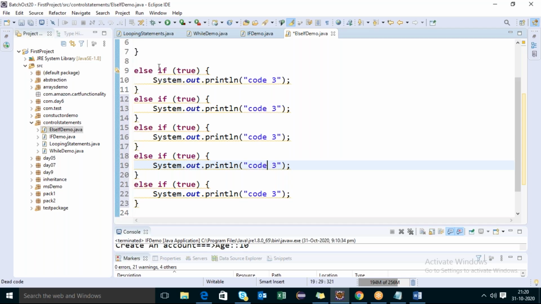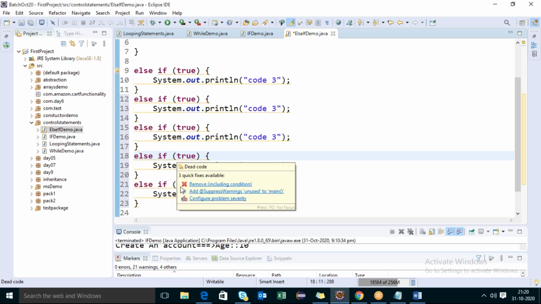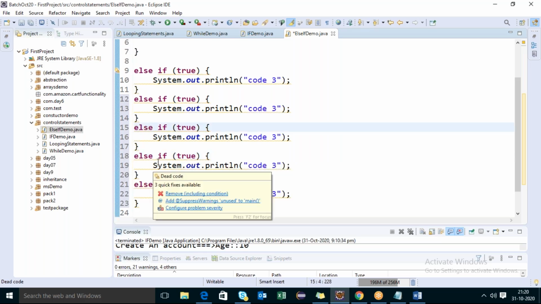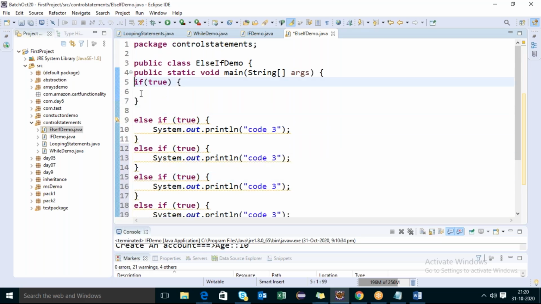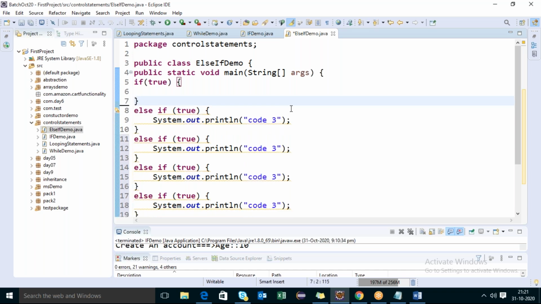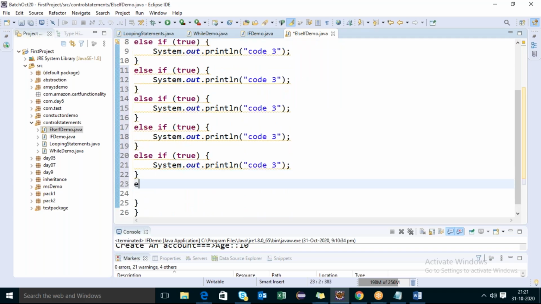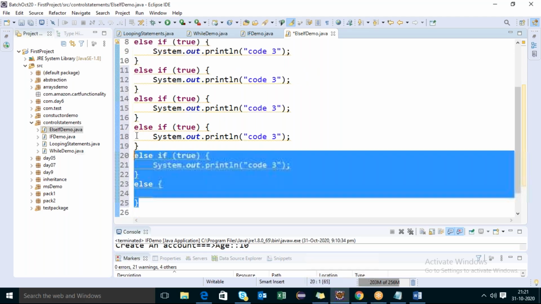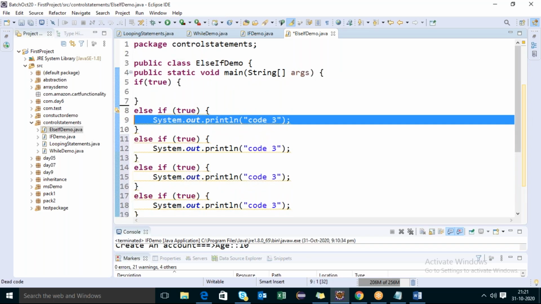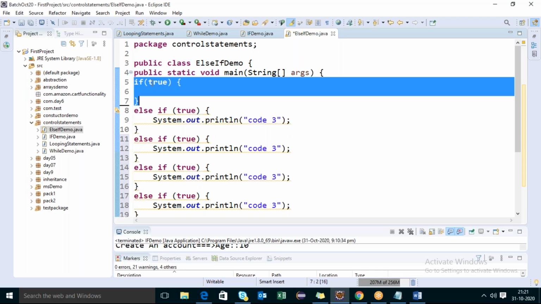Else if ladder: condition 1, condition 2, condition 3, condition 4. Observe, you can maintain any number of else if ladder conditions, but the first should be if. Without if, you will get an error. And last, if you want, you can maintain a common else. Sorry for my spelling mistakes. Like this. Checking multiple conditions by using else if, that's it. But don't use this one.